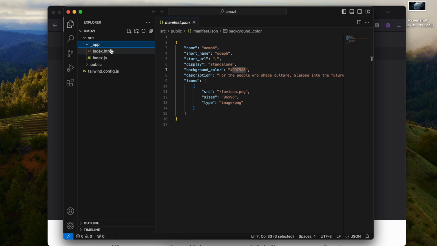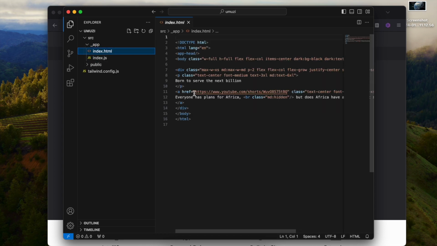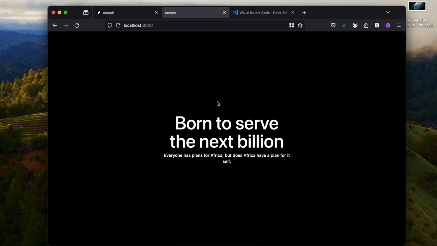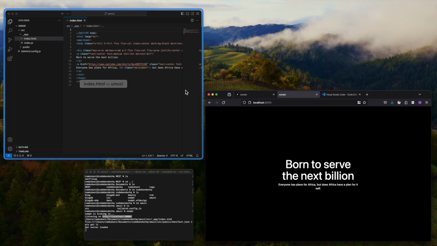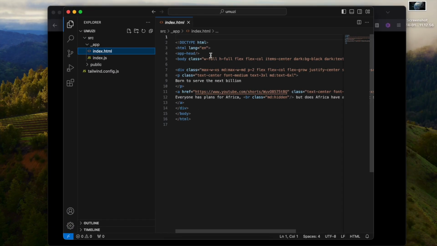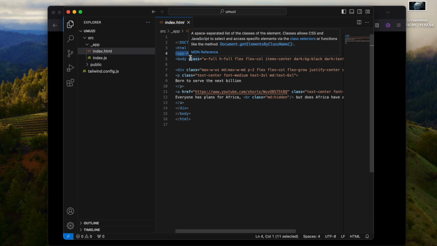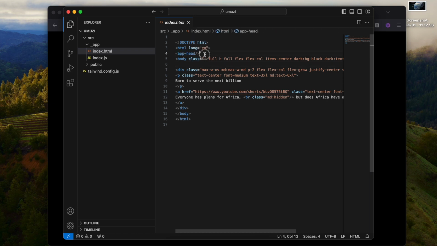Then we have the app folder. We have index.html, which is what you are seeing when this is launched. This is everything that's here. App head is one of the built-in components. There will be more built-in components released in future iterations to enable you to build applications faster. App head takes away the need to manage the head.